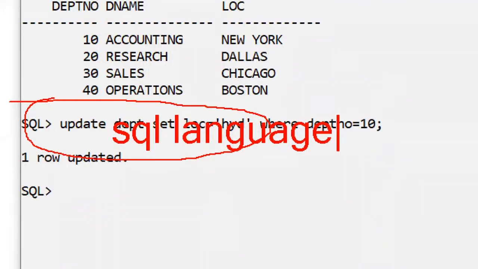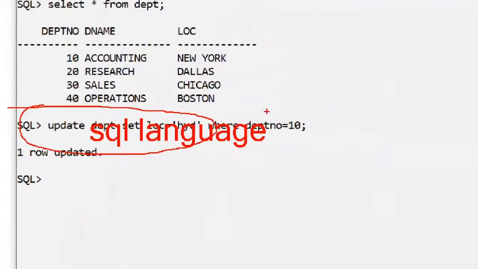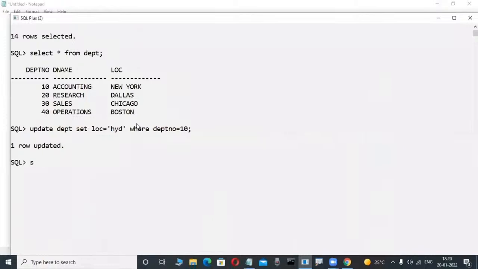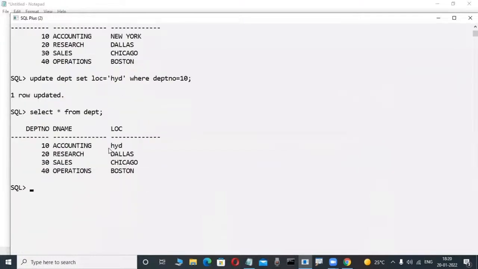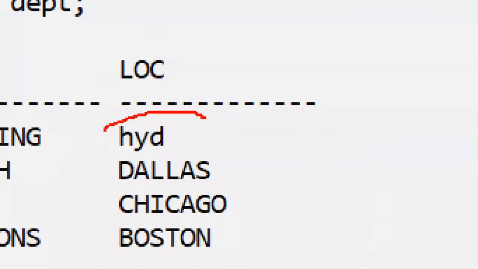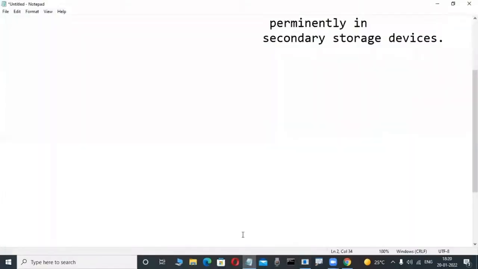Now observe it here. Once we write this type of code, called the SQL language, it is automatically reflected in your database. In the previous case New York is there, but now Hyderabad is the location, or not? Yes. That's why always observe it here.